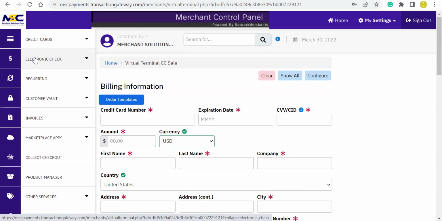We also have electronic checks. So if you want to run checks, you can also put the routing and account number, and that will basically create the electronic check process.